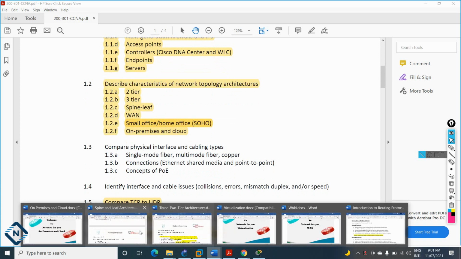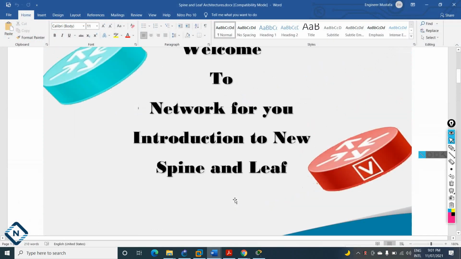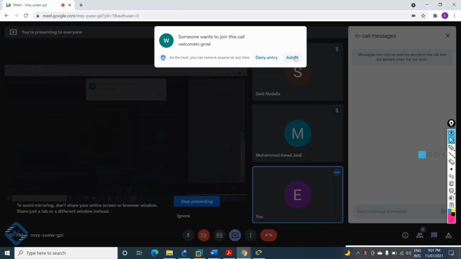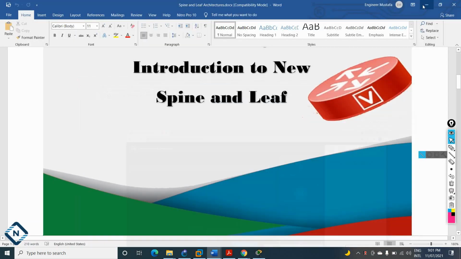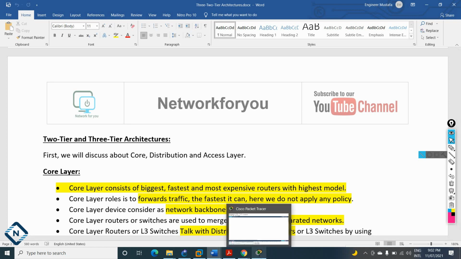First we will do the 2-tier and 3-tier architecture. After that we are going to do the spine and leaf. So we have three types of architecture generally. Whenever you want to design the network in the production network or in the enterprise network, we can do it in three ways. First method, we have the 3-tier architecture.